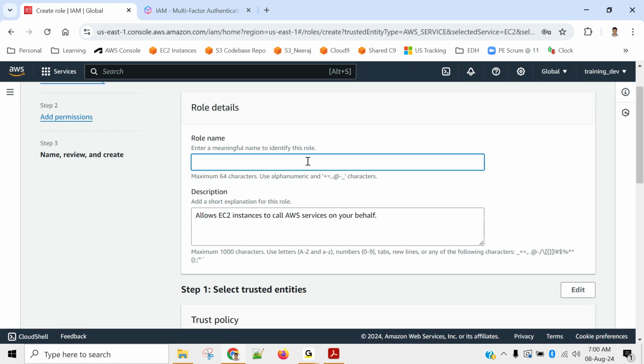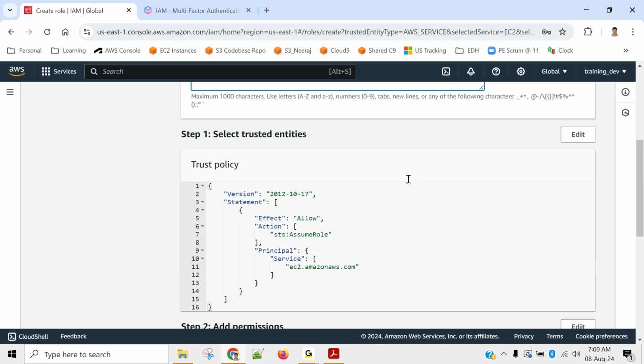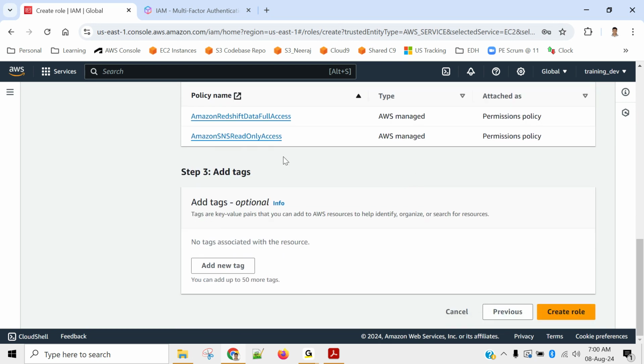Provide a meaningful name, anything. I would say my server role. We are creating the role today, we are not creating the server. Later on in an upcoming class, when we launch our first server, then we will be attaching this role to that particular server. Okay, and you can read the description they have already provided: allow EC2 instance to call AWS services on your behalf. That's the purpose, right? And these are the two permissions added: Amazon Redshift data full access and Amazon SNS read only access. And tags, I told you, right?